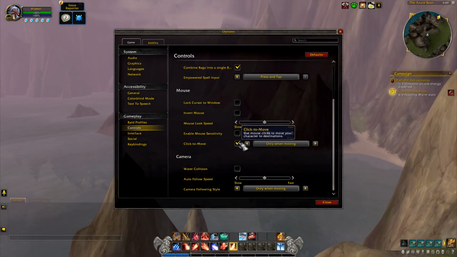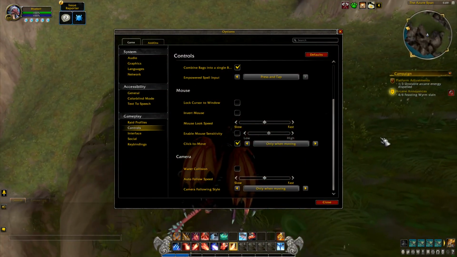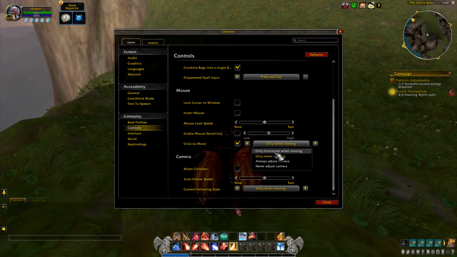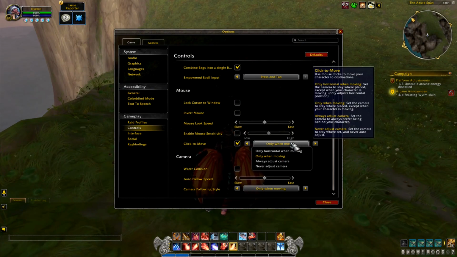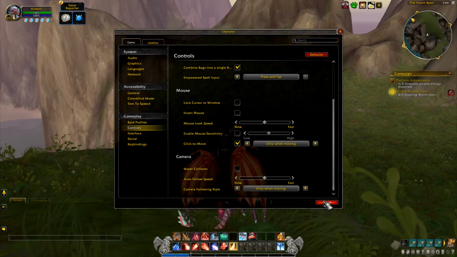Oh, here was a thing I found earlier by accident. Click to move. I don't think we have this currently, but we do now. Click to move. Use mouse clicks to move your character to destinations. Only horizontal when moving. Set the camera to stay where placed, except when your character is moving. Always adjust camera. Set the camera to always prefer being behind your character, or never adjust camera. We'll do only when moving for now.